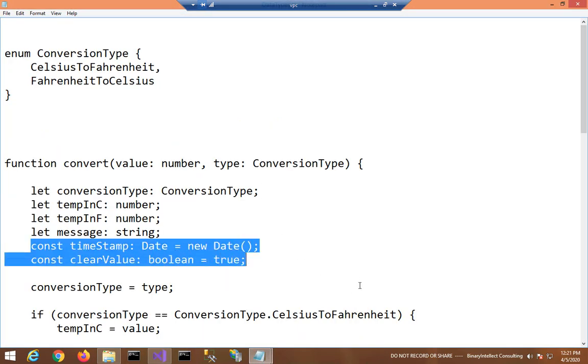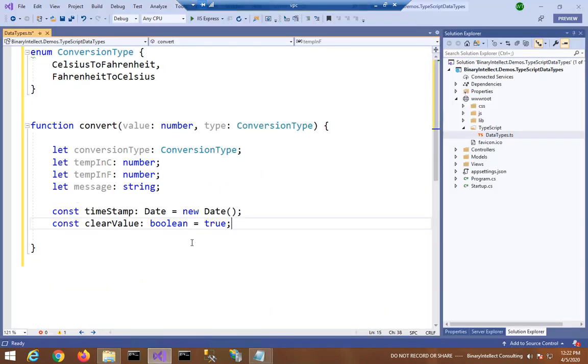I will also add a couple of constants there. Constants are defined using the const keyword. Again the same pattern, that is the name of the constant, colon, followed by the data type of the constant. So timestamp basically holds the current date and time just for outputting on the page, and clear value is a boolean, holds a true or false value, and it indicates whether the temperature value entered in the text box should be cleared once the conversion has taken place. So these are the variables and constants that we need.